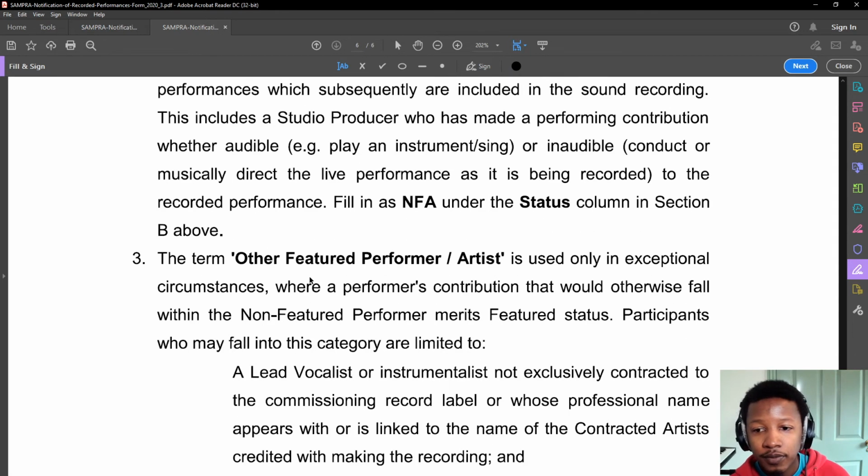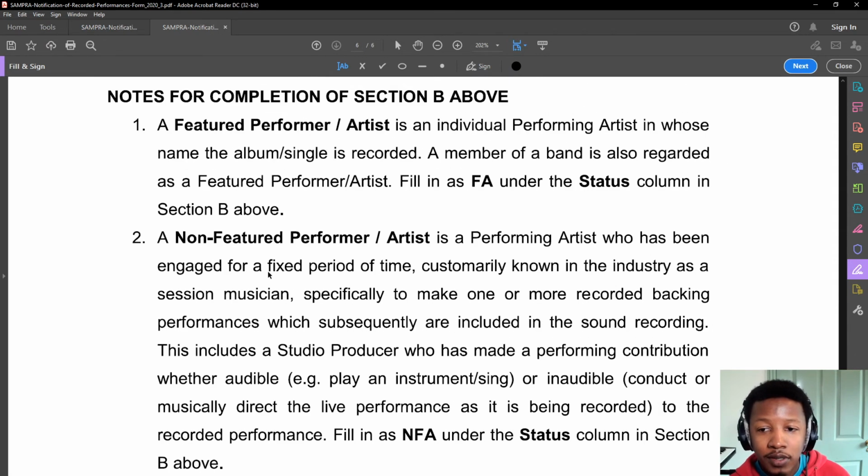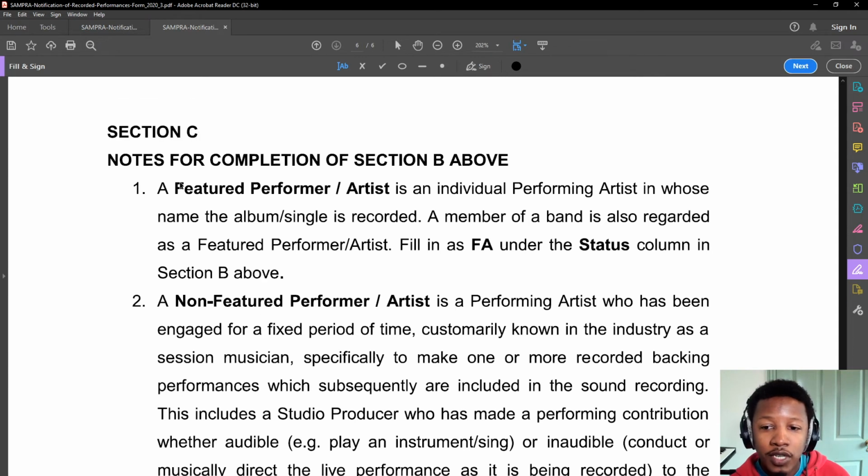So most of the time you're going to have a featured artist, definitely this is you, featured artist, FA. That's the status.